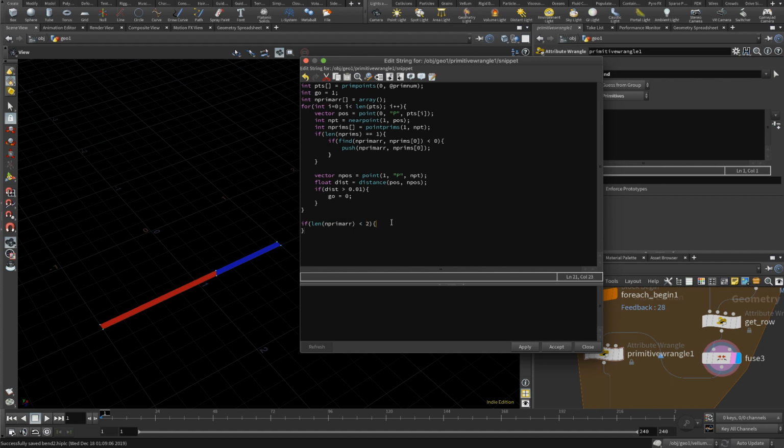So if the value is 1, then the constraint is not crossing the primitives as a pair for the folding, which cannot be used for the folding, so I set the go as 0. So now the condition is ready.